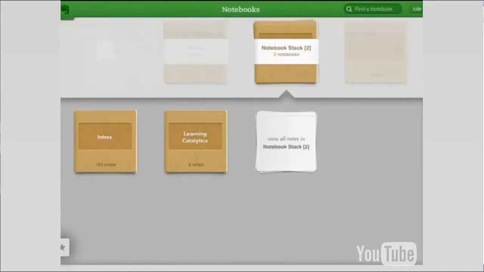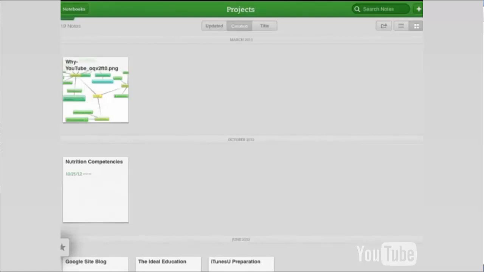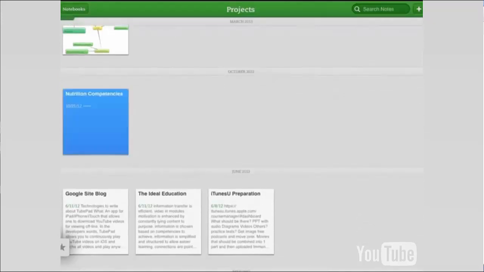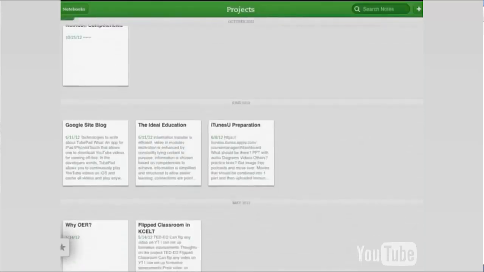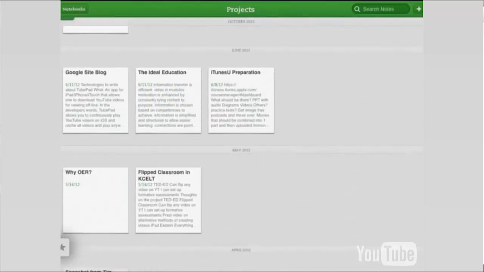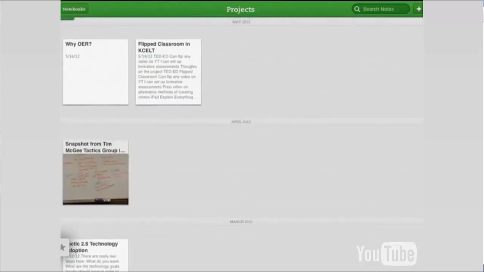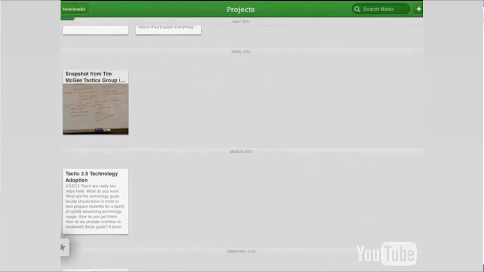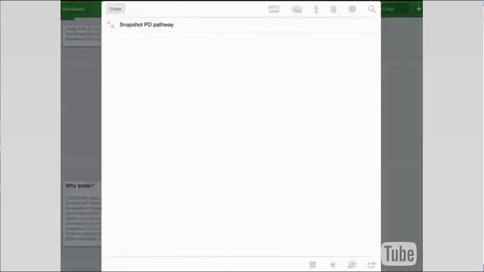Other notebooks: I have some work notebooks where I talk about Eagle Apps or the Learning Success Agenda, or where I have projects. Ultimately, the projects file is once I've gotten somewhere and I want to do more with it. I guess that one's locked. You can lock things down so other people can't see it if you'd like to. It's for when I want to put together iTunes U, or when I have ideas on open education resources or my plans for doing a flipped classroom. So essentially what you're seeing is a lot of my long-term to-do lists, or sometimes I'll draw something out and I know I want to put it in a blog someday.